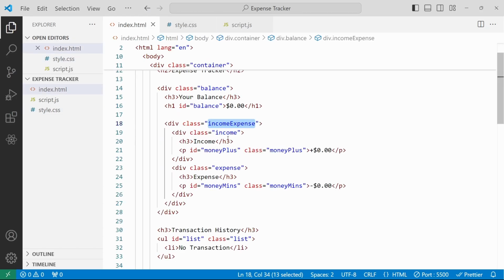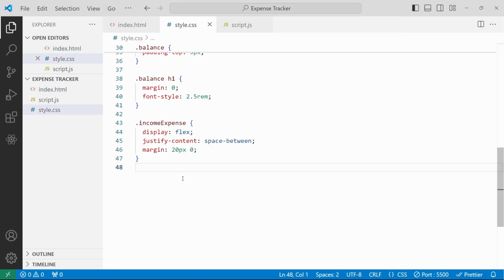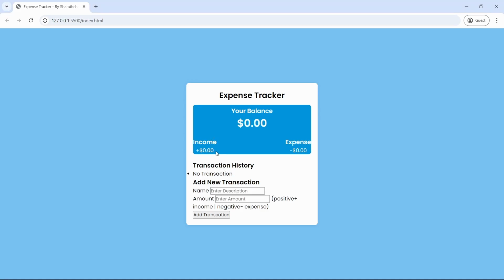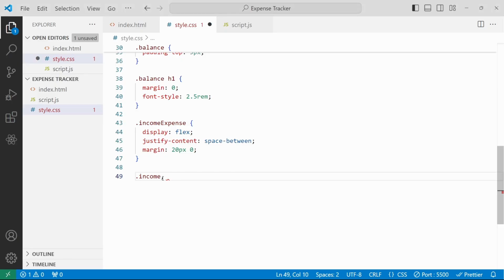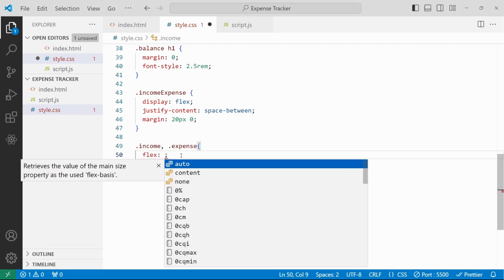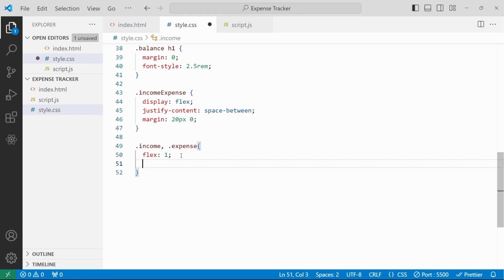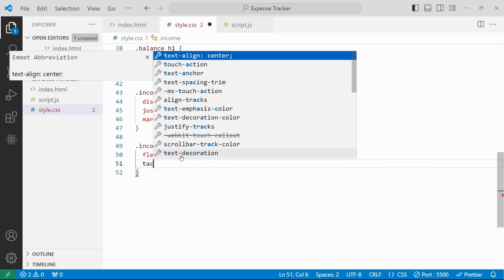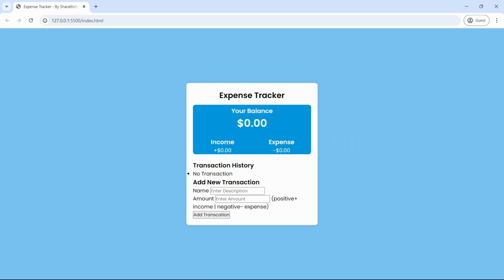And we are going to add the styles to this income as well as the expense too, because we are going to set the styles evenly to both the divs. So I am using the comma and I will add the two div classes together. Now whatever styles we add will be applicable to the two divs. Here I will set the flex to 1 and I will set the text-align to center. If I save and go to the browser, here we can see the income and expense is set to the center of the div.